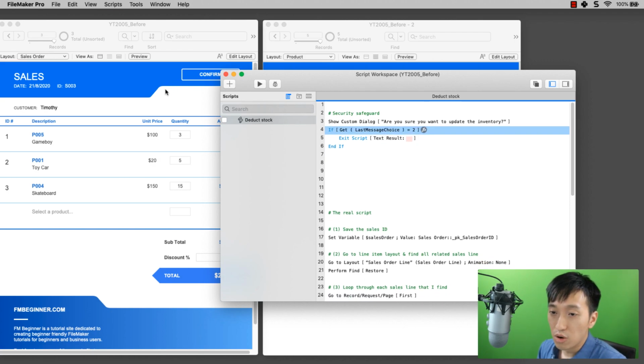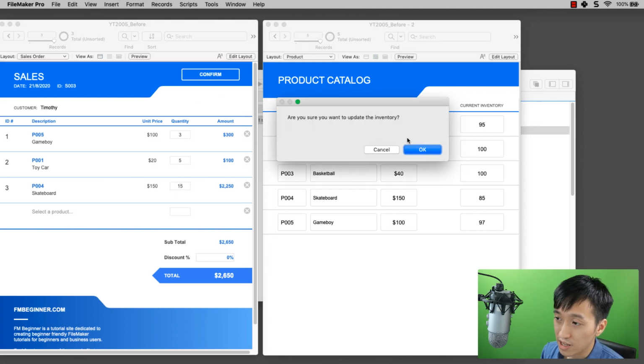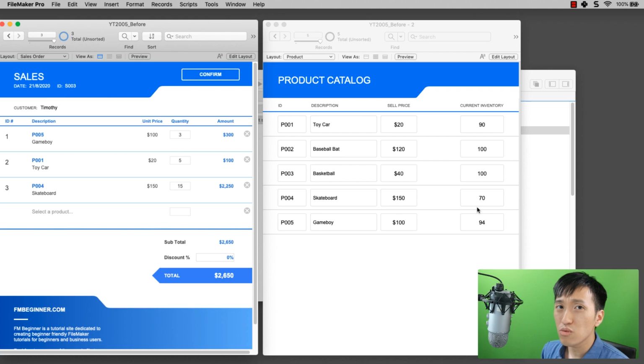Now, the second scenario where this script will be a little bit dangerous is when I have this sales order here that has already been updated once, and I don't want to be able to update it multiple times. For example, if I sell 3 Game Boys, 5 toy cars, and 15 skateboards to the customer, and I confirm the stock and minus the inventory once, I don't really want to do that again the next time.